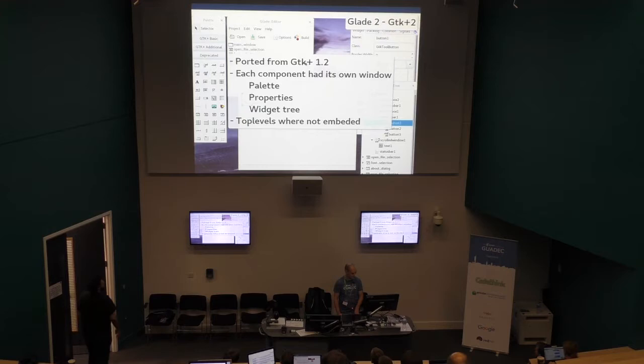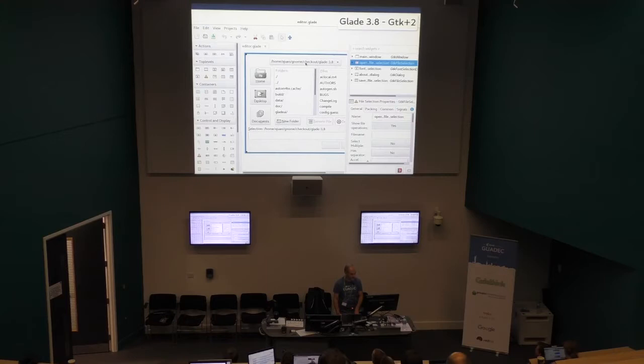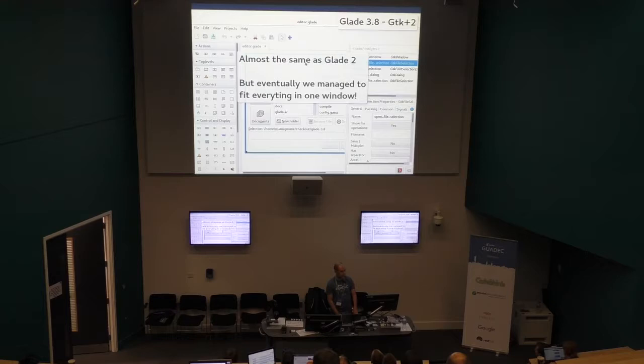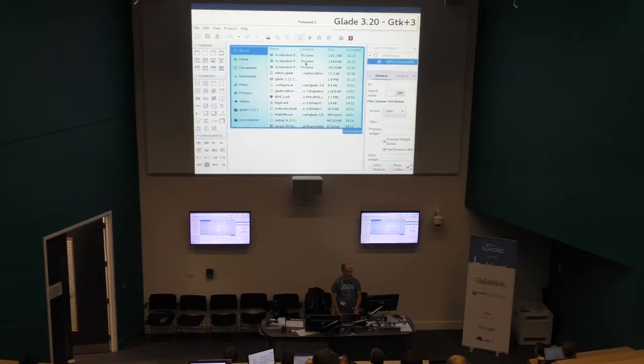So this is Glade 3 for GTK 2. It's basically the same UI as Glade 2, but everything in a single top level. So that was quite an improvement. And this is Glade 3 for GTK 3. Also, when we merged everything into one top level, there were a lot of people complaining and explaining why having different top levels was better, and that's why you can still undock things.